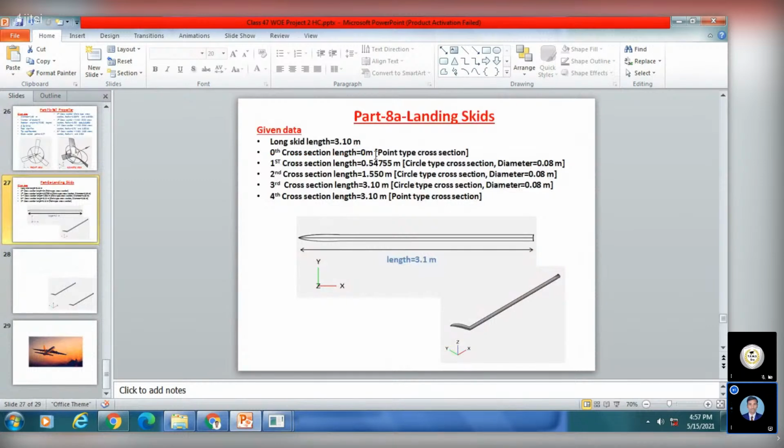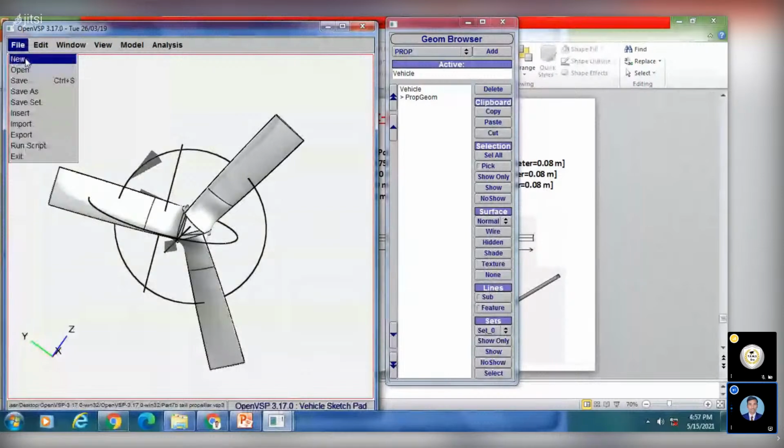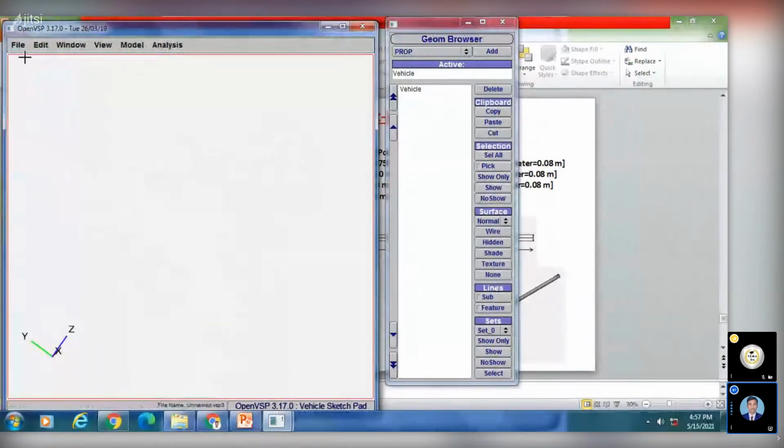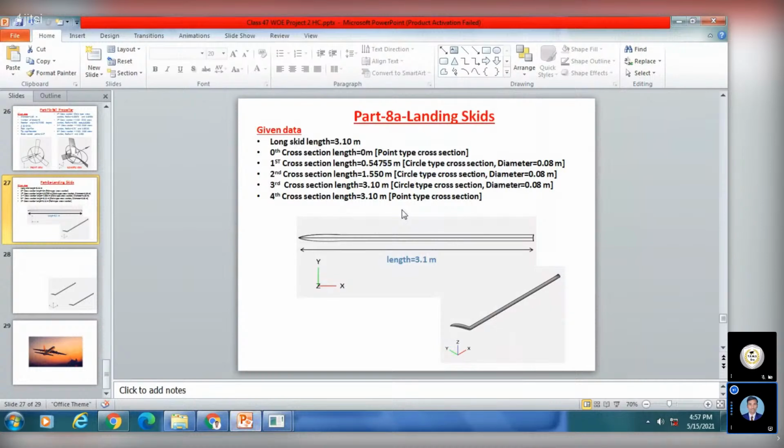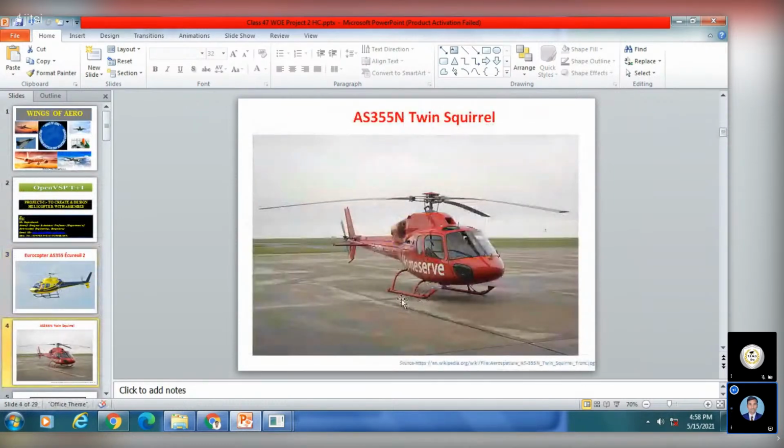The dimensions and other parameters I have mentioned clearly. That is part 8A landing skid. Overall length is 3.1 meter, and other dimensions I have mentioned. Just go to OpenVSP. Go to File and select New, because we are now designing a new component, so you'll get a new window. To complete this part, landing skid bracket, I'll just make it the A part, just to avoid confusion. A part means this one, which is horizontally lying on the ground.